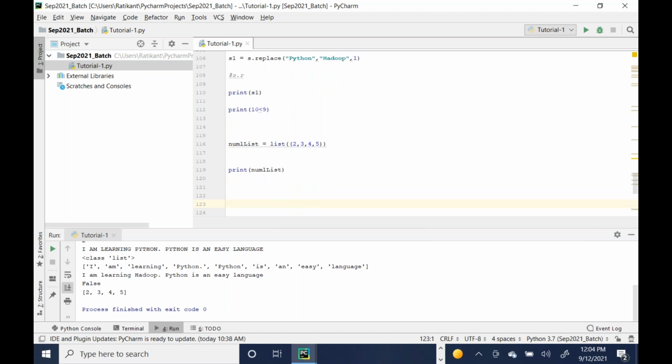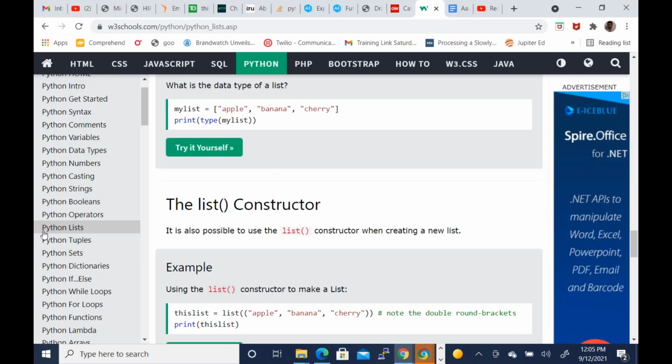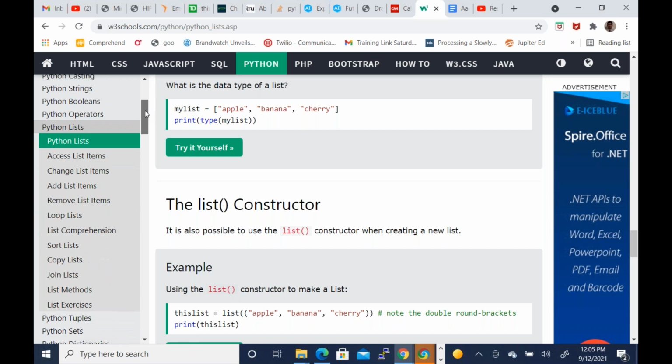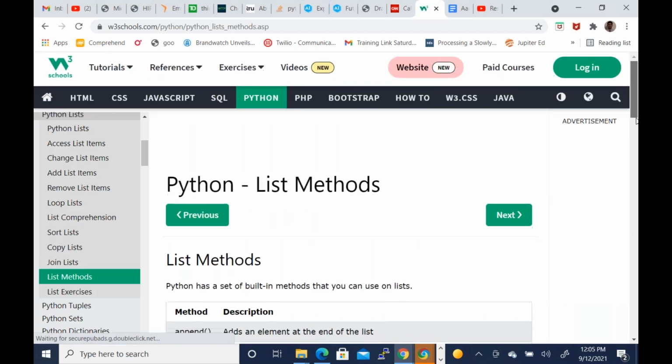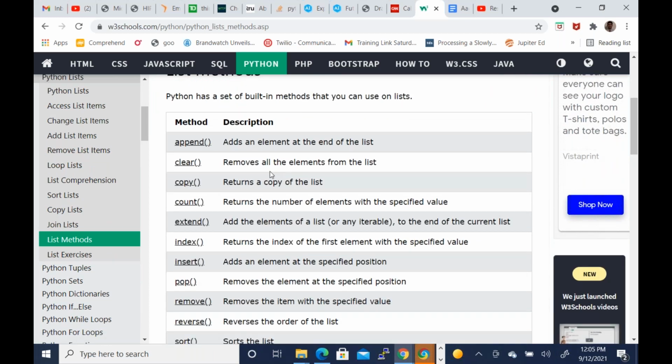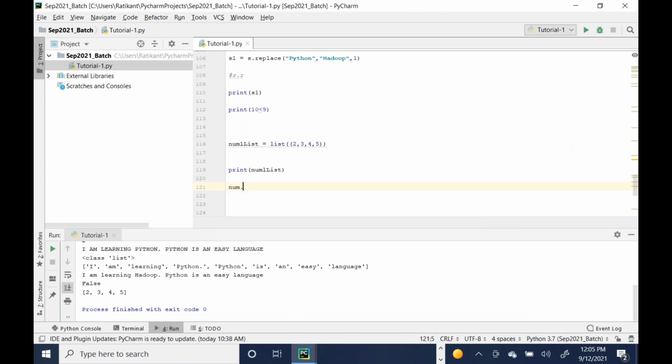This is where you probably need to do some exercise yourself. For example, let's create a list of students. Let's start with the num list that we just have right here. Just like string, we saw quite a few methods. Similarly, there are quite a few methods in list, because it is changeable. You can use a lot of these methods to change it. For example, append. I want to append a new object. I can say num list dot append, maybe 10. I want to add 10 to it.